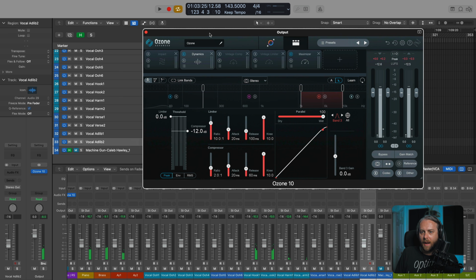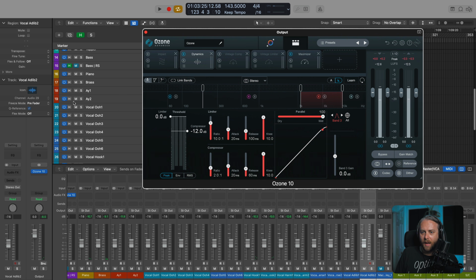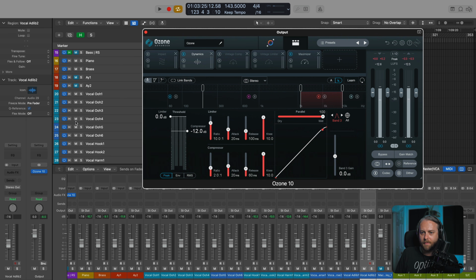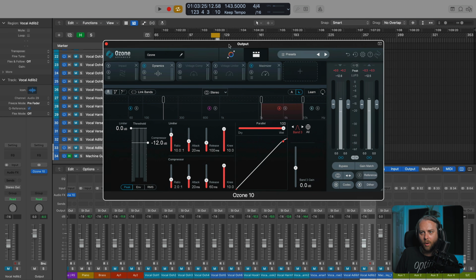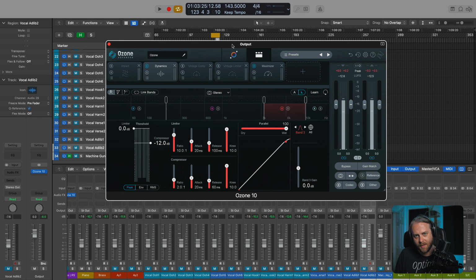I think I'm going to give a break to some folks that have heard this vocal enough. I'm actually going to just mute all these vocals down here so that we're just hearing the beat. I think this will be especially helpful for people who are just trying to hone in on the dynamics processing on the body of the audio and not so much the voice.